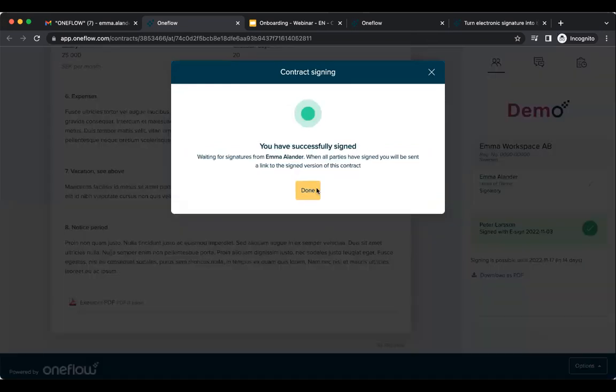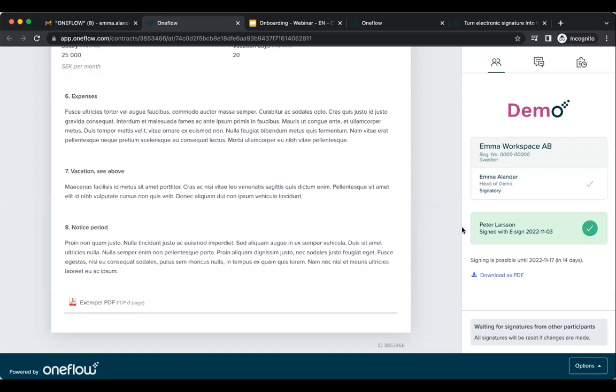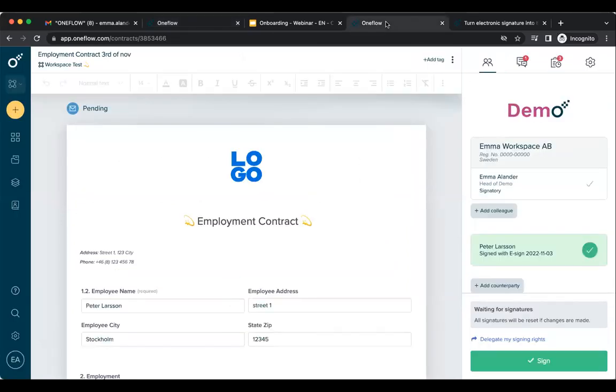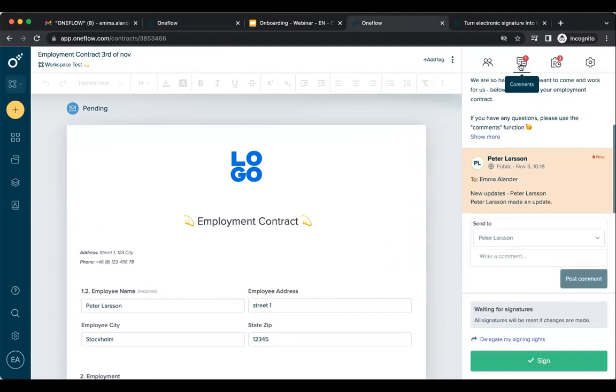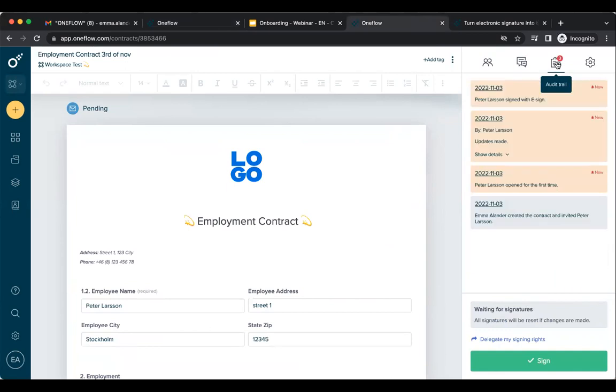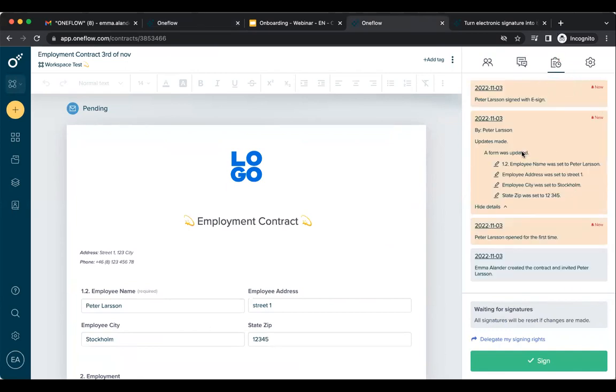But he's going to just click here on sign, and now we can see that his name is green, meaning that he has signed this contract. So if we go back to my view, now we're back in Emma's view again, we can see Peter's name is now green, which indicates that he has signed this contract. We can see under comments here that Peter has made some updates, and we can see exactly what those updates were by clicking on audit trail here. So here we can see exactly what has happened.